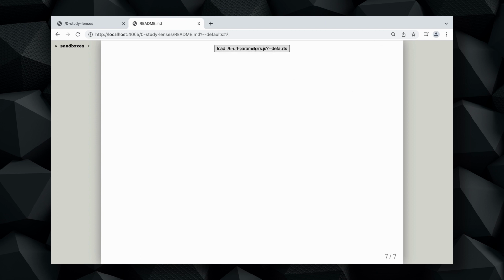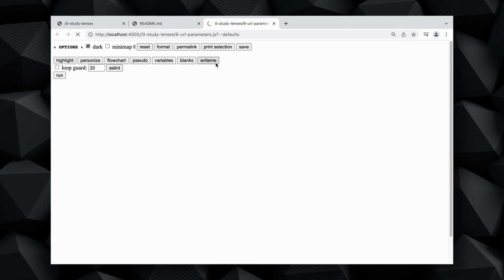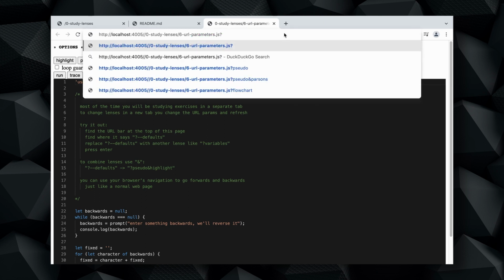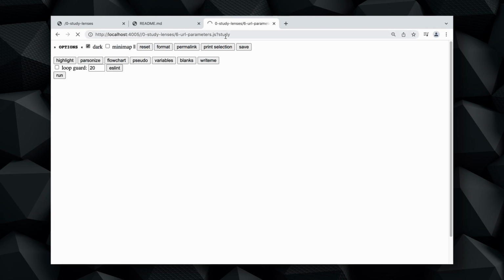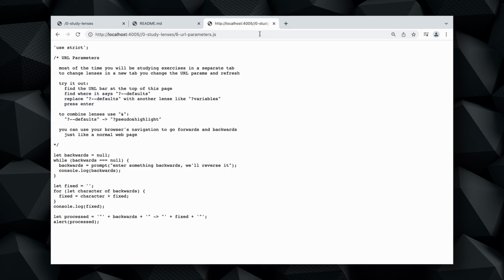URL parameters. So this is important because right now, as you've seen, it's working in this little page, which is convenient for small examples in a slideshow. But you want more than that when you're normally studying. You'll just want to focus on the code. So most of the time you'll be studying your exercises as a separate tab in the browser with just that file. So now to change a lens, instead of writing in a little box, you write it in the URL after this little question mark. And if there is no question mark, if there's nothing, you just get the code.